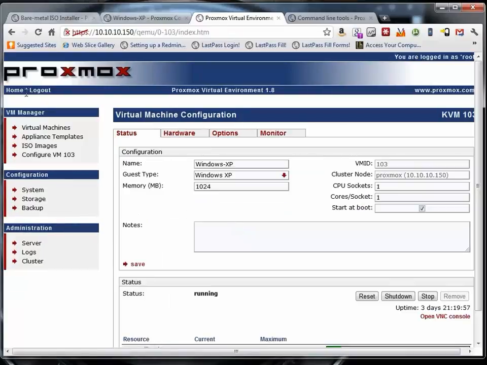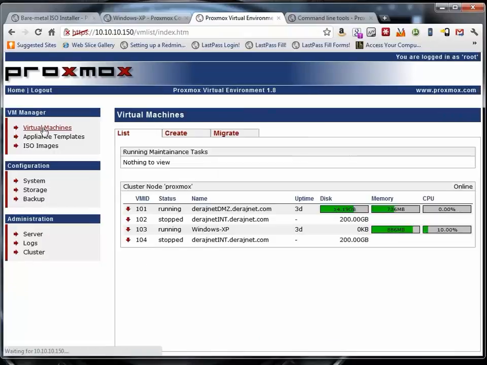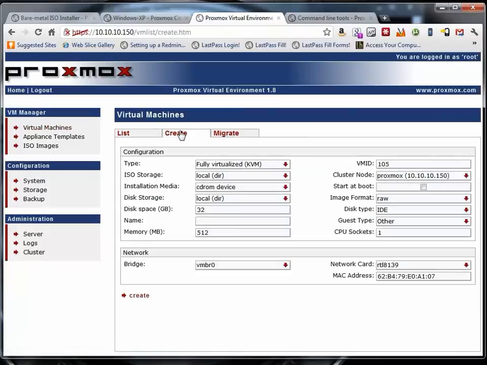And actually, you know what? It won't let us change that, but let's say we're creating a new virtual machine. We'll go through the whole process now. And here's the interesting part about Proxmox that a lot of other options don't have. You can do a fully virtualized machine or a container.